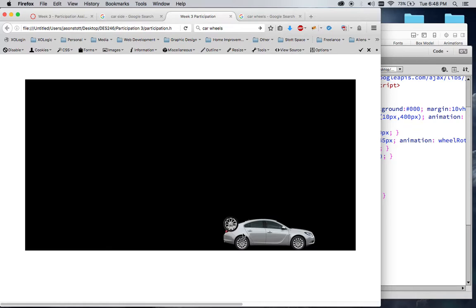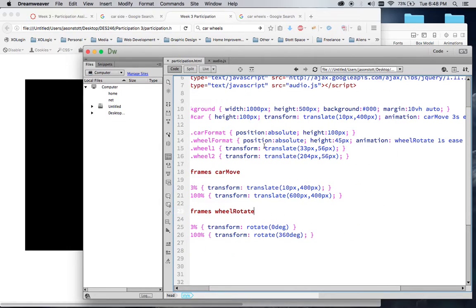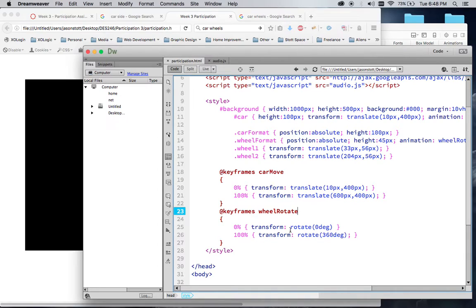Alright, so we've got the wheels here. They're rotating, but it looks like we are also using the translate here, which is a setting that we can use for the transform. So that's a bit of an issue. So to resolve this, so we don't have two tags that are conflicting with each other, let's change this to a margin for now.